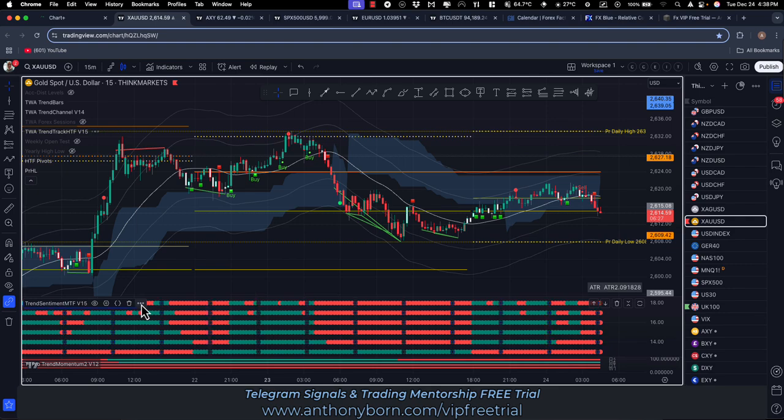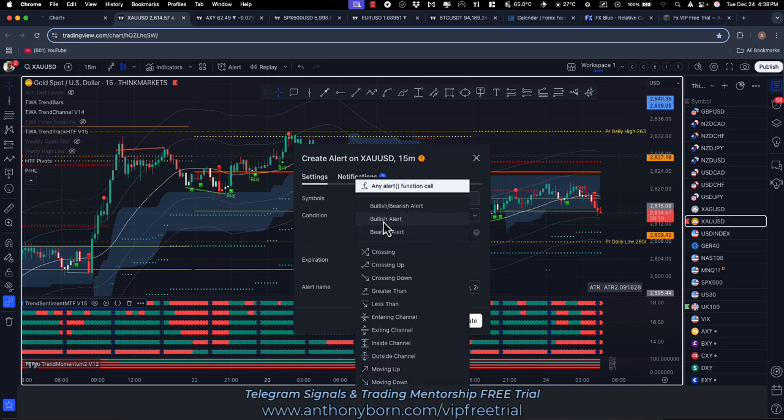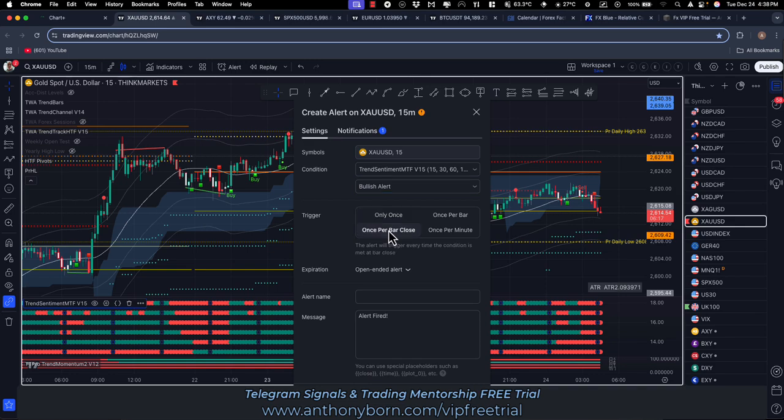Click the 3 dots, add the alert, and keep it on the 15-minute chart. We're going to change this. We're going to go with bullish, and it's going to be once per bar close, and that will give you non-repainting alerts. So it'll only go off once that bar is closed. Go create, and you can call it buy or sell down here. And then we're going to create another one, and it's going to be bearish once per bar close. Name it buy or sell.